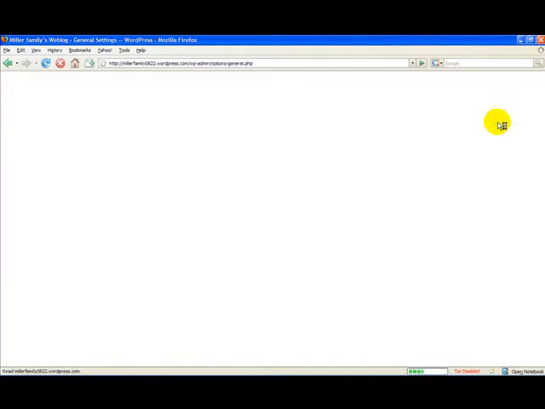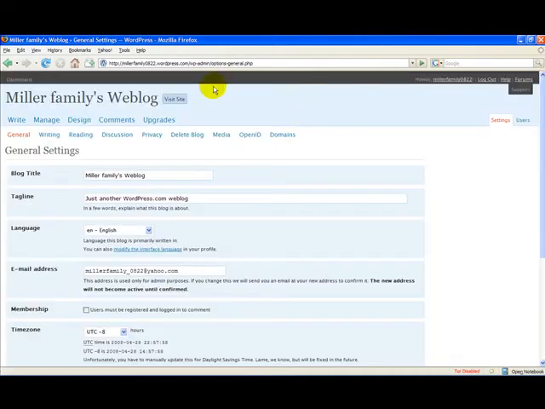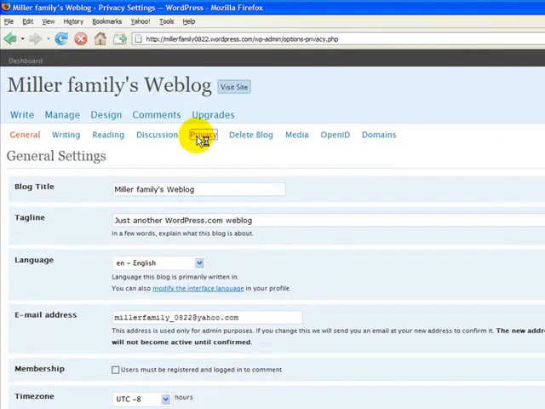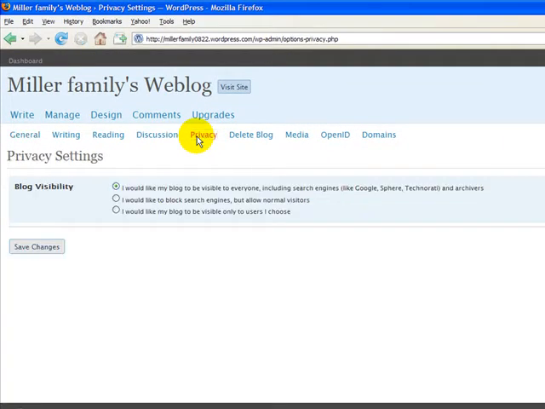And to do that, we're going to jump right into settings from the main menu bar, and then we're going to go into privacy down here on the second menu line. And by default, we have the radio button checked next to "I would like my blog to be visible to everyone, including the search engines." And so this just means that every time we write a post, the search engines would take a look at our post and the keywords, and basically anybody on the internet could read our posts.